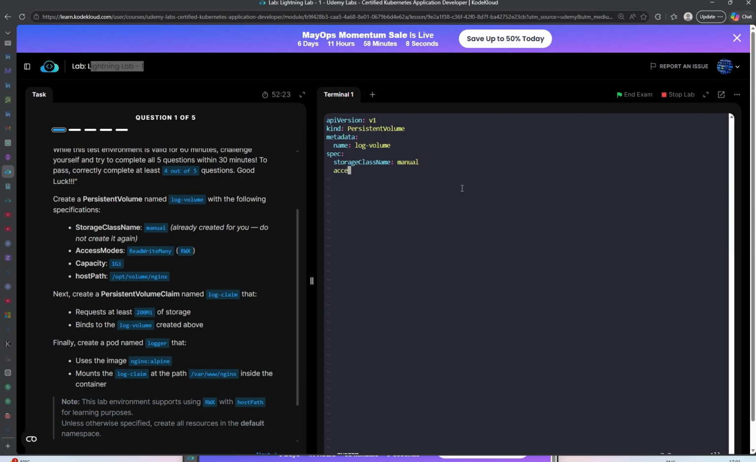The access mode is going to be ReadWriteMany, and the capacity is going to be 1G storage, and the host path is /opt/volume/nginx. So let's create the persistent volume first. I'm going to save this one.